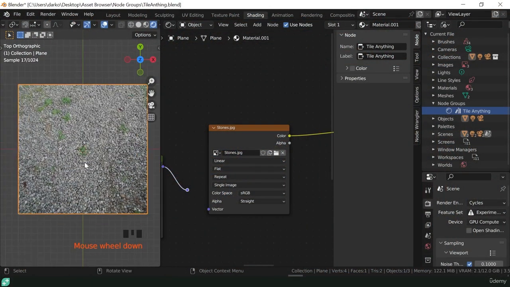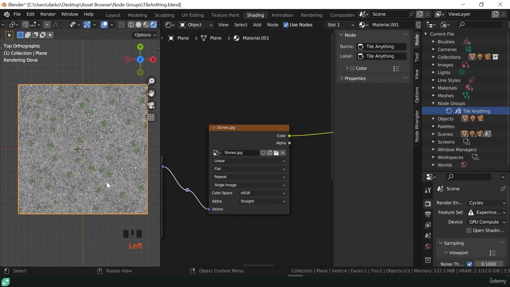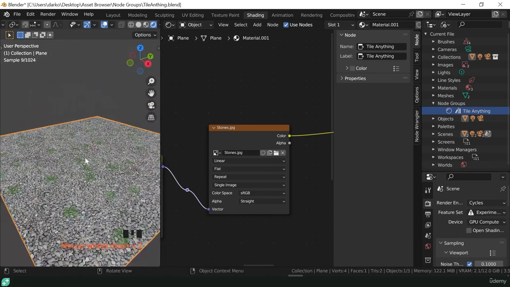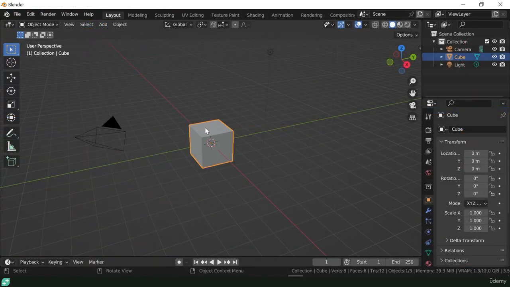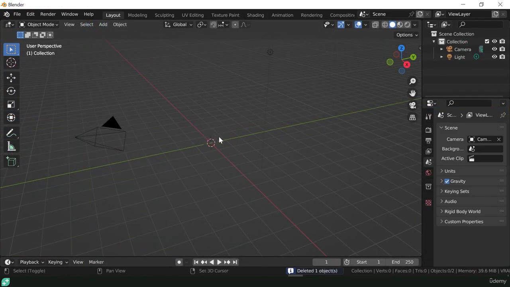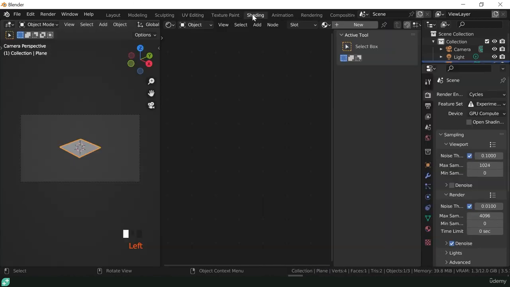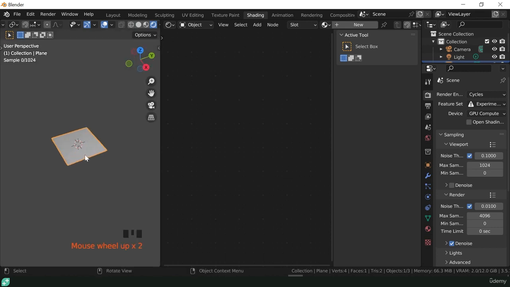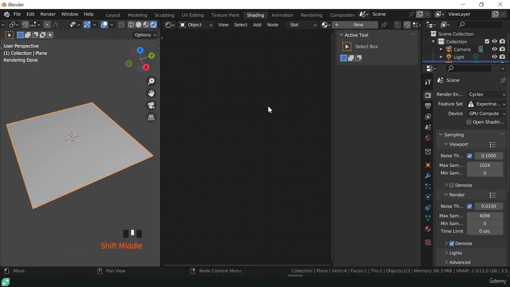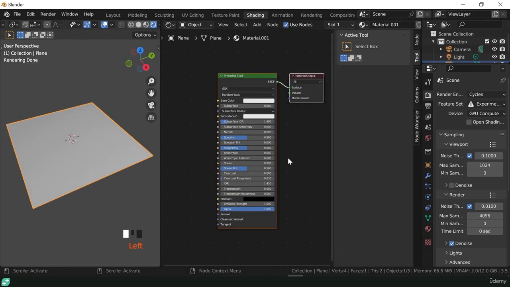Welcome back. In this video we're going to create a node group that's going to allow us to remove any seams or tiling artifacts from just about any image that you want to use on your models. So the first thing I'm going to do is take my default cube and add in a plane. The next thing I want to do is just go to the shading workspace and turn on Cycles. And now we'll be able to see our result in the viewport. We're going to add a new material to that.